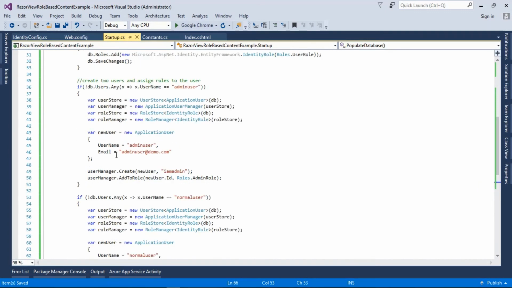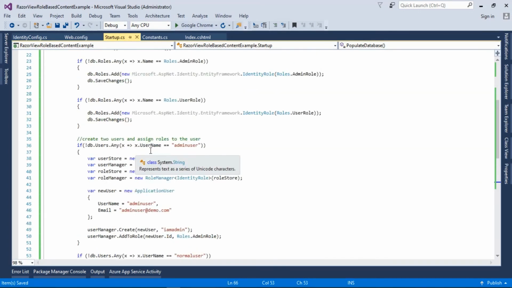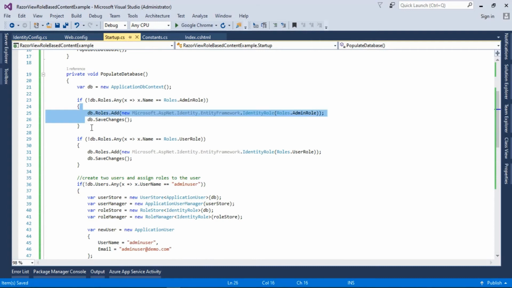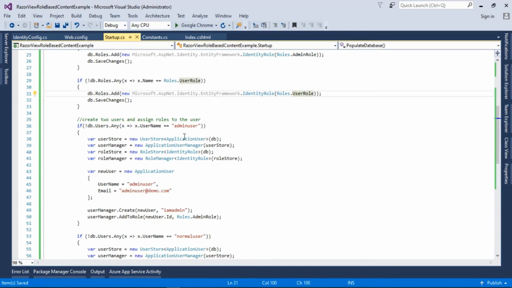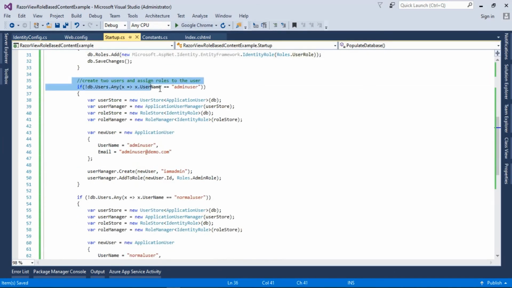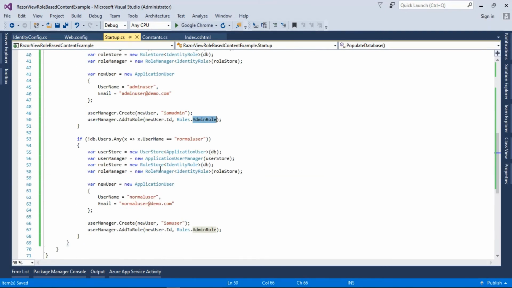So what this will do, it will create two roles if it is not exist in the database. First one is the admin role and second one is the user role. And similarly we will check if we do not have any admin user in the database, create the user with a username admin user and assign it to password and assign admin role to this user. And similarly we have a normal user as well, and we'll create the normal user and will assign the user role to it.